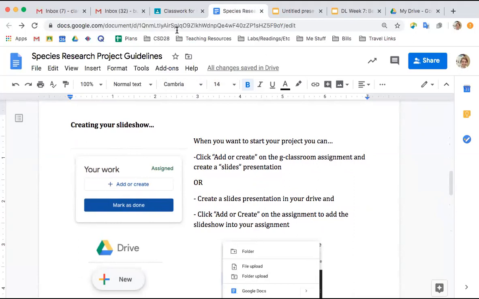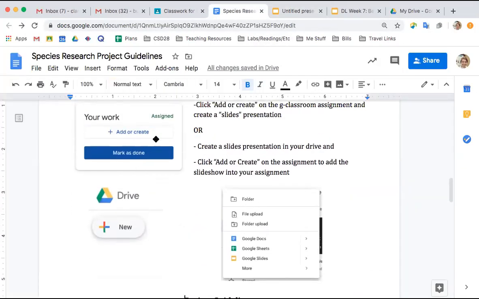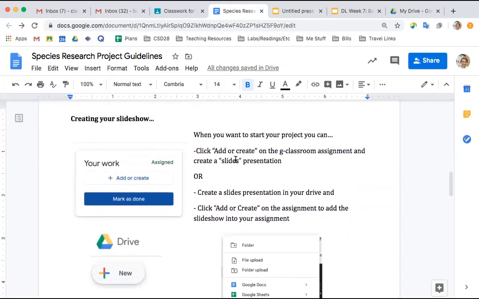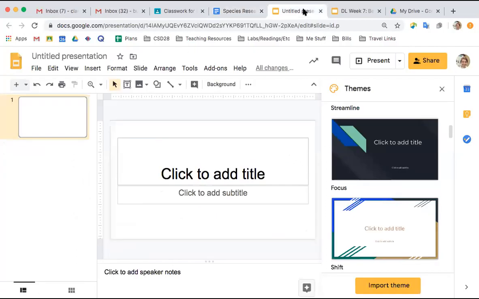Either you can make a presentation in your Google Drive first by clicking New, and then clicking Google Slides, and then you'll have your own new untitled presentation. And then you can go in and click Add or Create and add it in from your Drive. Or you can make one straight into your assignment by clicking the Create option and then making a slides presentation. So once you have that, you'll have an untitled presentation that looks like this.